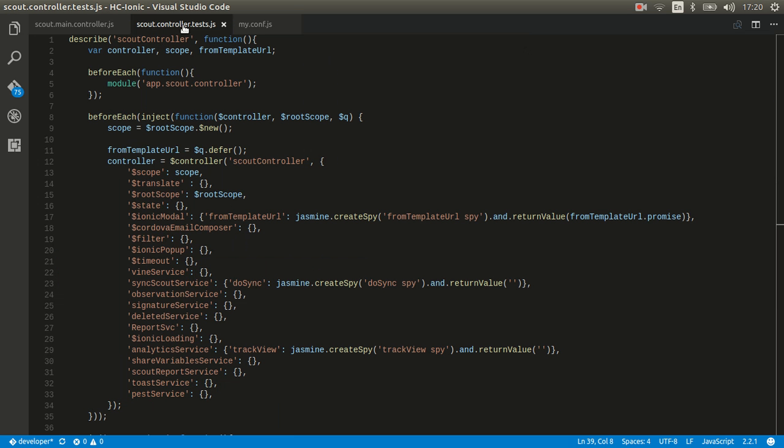our Scout controller test. Firstly, about structure. Here you put the name of your controller or the name of your service you are testing. Also, every function in beforeEach runs before each test. So here, before each test, I include our model, just inject our model.